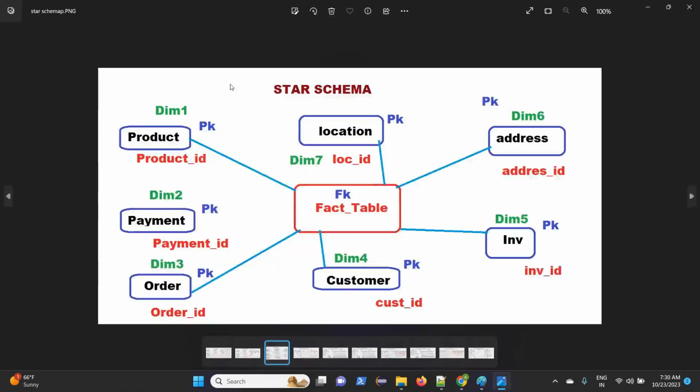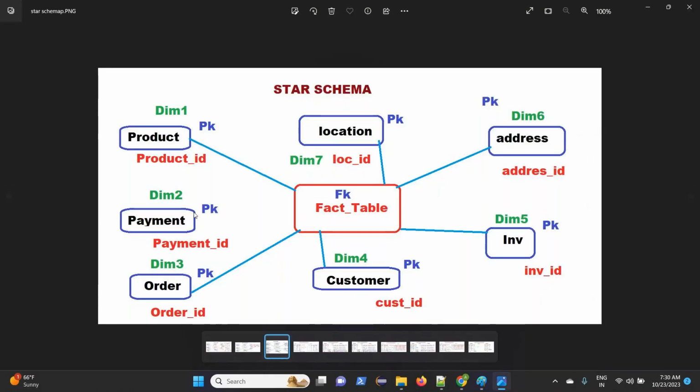So star schema, first one. Now what do you mean by star schema? Star schema is a representation that looks like a star, which contains one fact table surrounded by multiple dimension tables. That's why we call it a star schema. Listen carefully. Star schema is the simplest form of schema, which contains one fact table surrounded by multiple dimension tables.